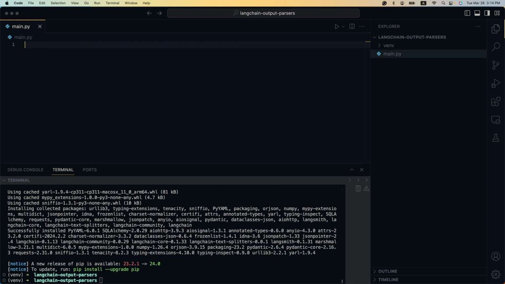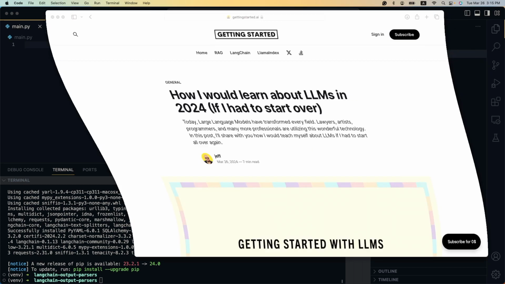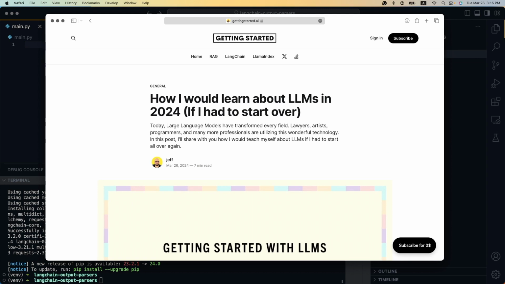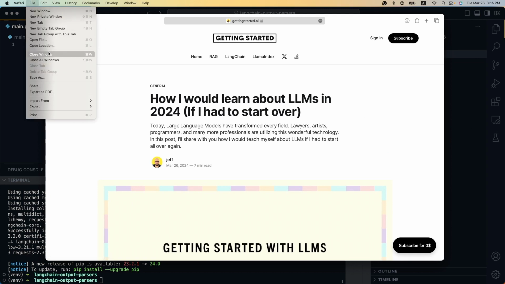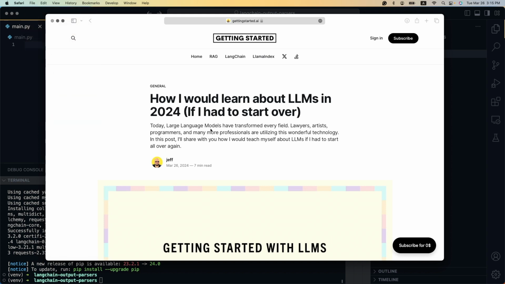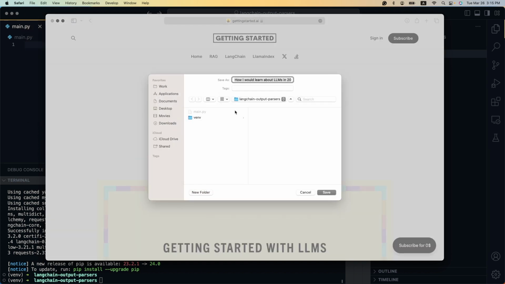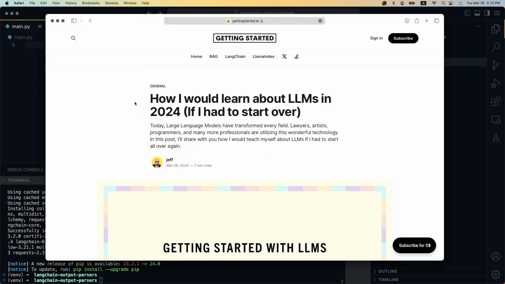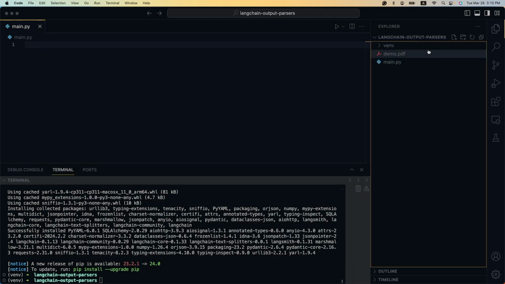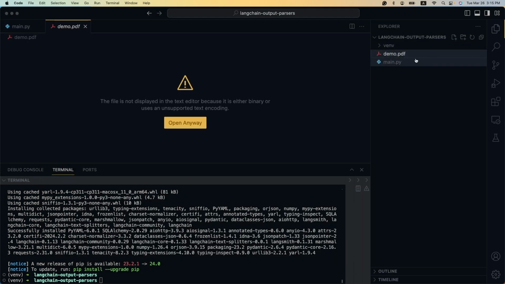So the next step here would be to bring in a PDF file that we're going to be using as the data source for our project. To keep things simple, I'm going to open my blog and convert this post here to a PDF file just by going to File, Export as PDF, and then I'm going to call it demo.pdf, and I'm going to hit Save. Perfect. As you can see, the file is here now, and we're ready to create our functions.